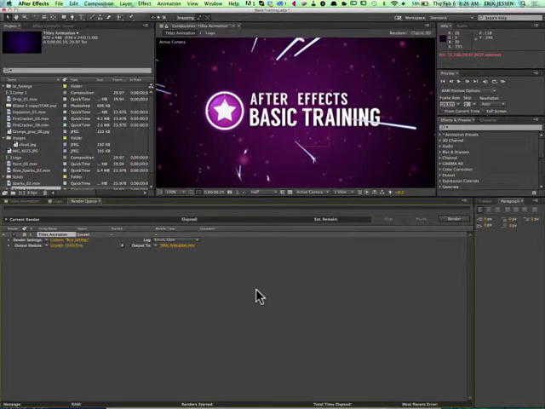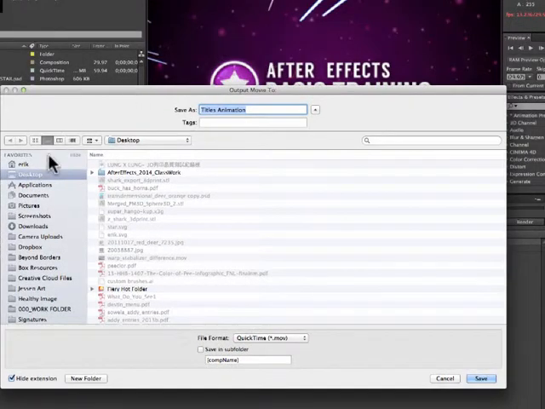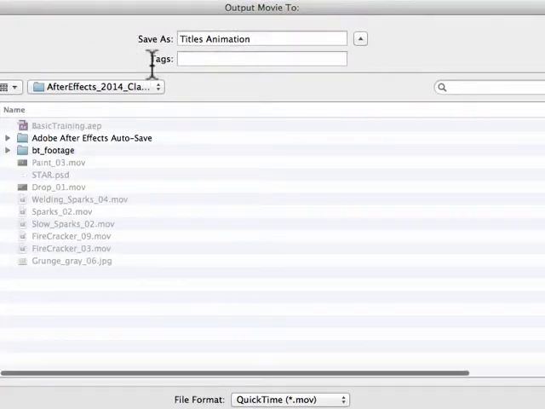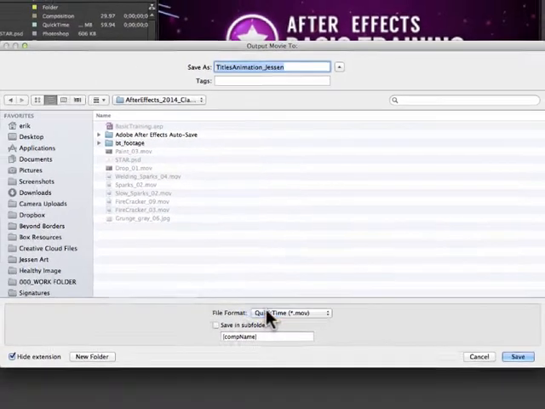We hit OK, and then the next one is output to. And when we click on this, this is essentially where we're saving it. So this is the name and where we're saving it. So I'm going to go into my After Effects folder, do titles, animation, _ Jessen. Always put your name with files. And then the file format it's going to export to is a QuickTime .mov. All right. So I'm going to hit save.